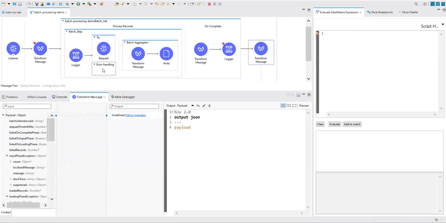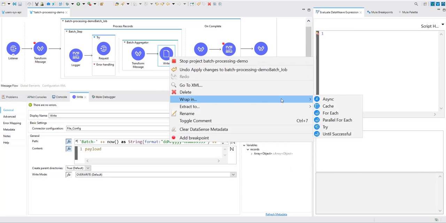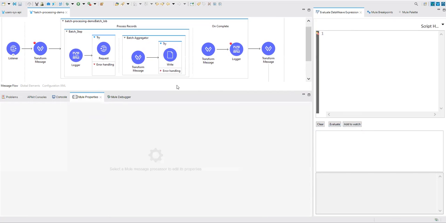Clear? It will not process in the batch aggregator. It will process outside, right? Yeah. That's why we have seen here. Here also you can get an error, right? Yeah. So this activity, if I go ahead and say wrap in, you can add it in a try block. Raise error, we are not able to add it in the batch aggregator. So that is up to the component, where we can add it, where we cannot add it.